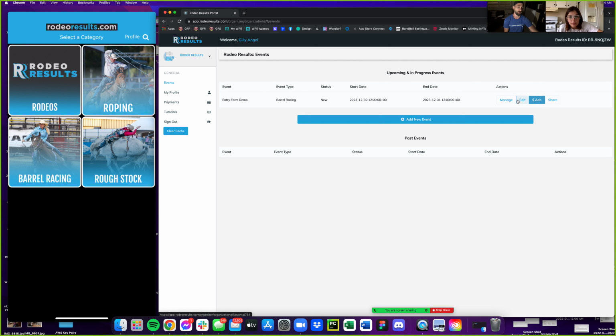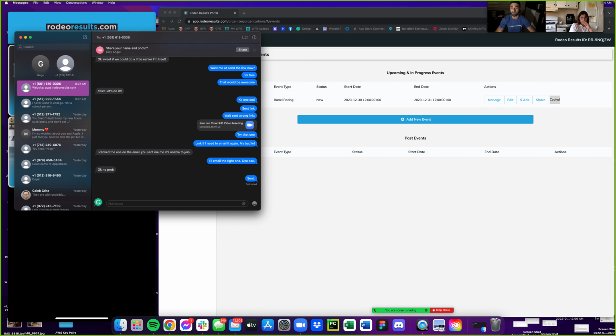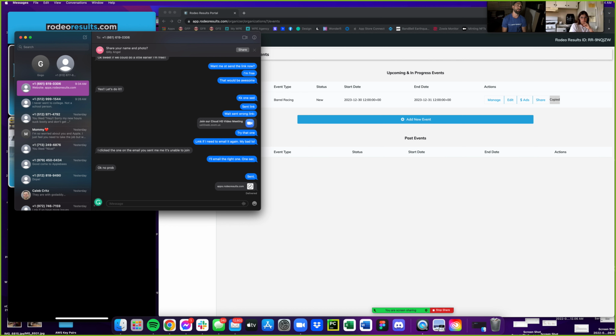Now, when it pops up here, you have a couple of options over here. I'm going to start with the share button. This one's pretty cool. When you click it, it's going to copy a link to your clipboard. And what you can do is share it in an email, on Facebook, in a text, just like that. And it's going to do one of two things.